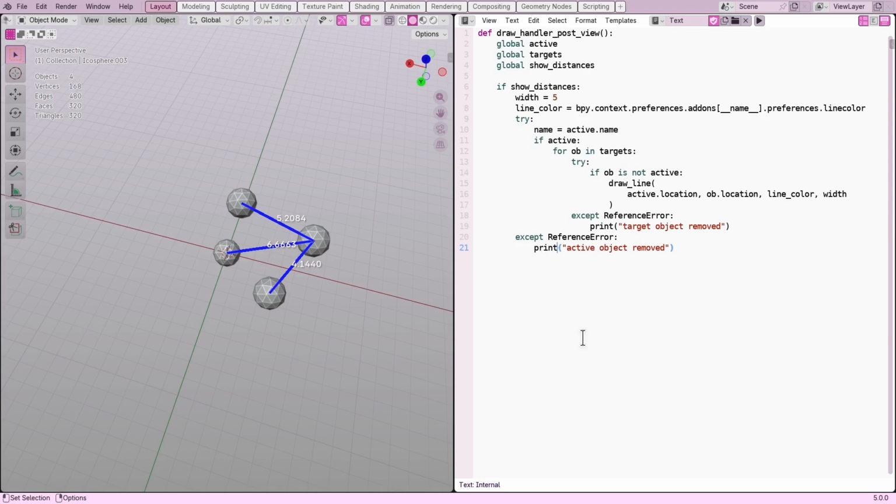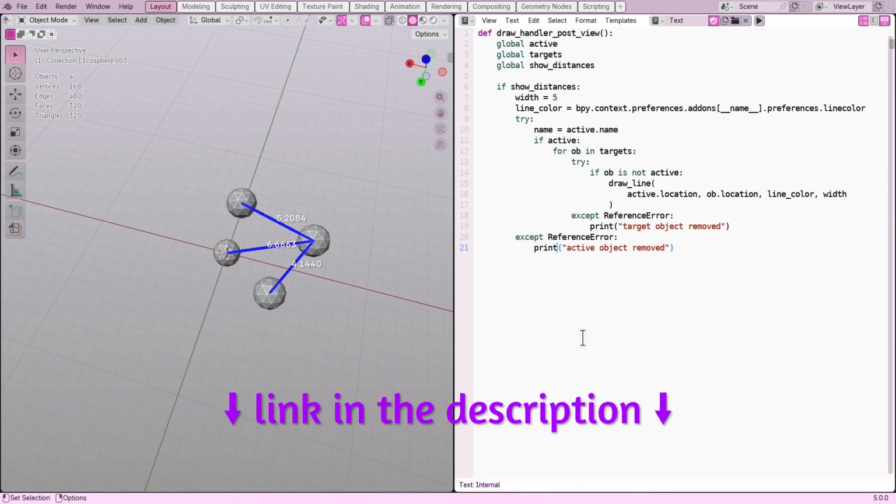Let's have a look at this alternative implementation of the draw handler. If an object is marked as deleted, we can still hold a reference to it, but any attribute access is guaranteed to raise a reference error. See the link in the description for the relevant manual section.